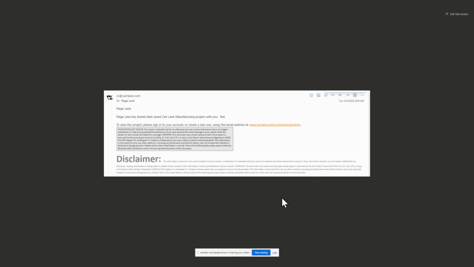Here is what the email will look like once you have sent that off. The person that received the email will just need to either sign into their account or create an account to view that information.